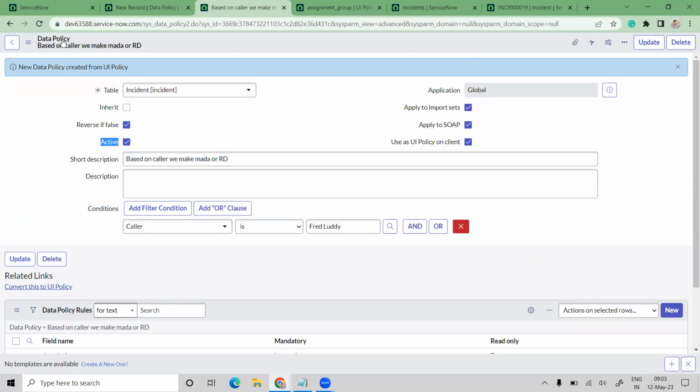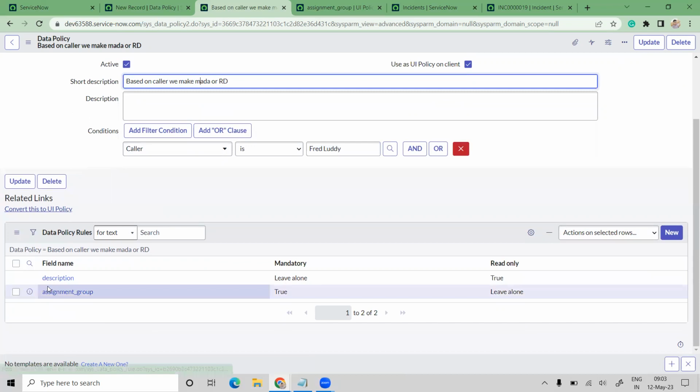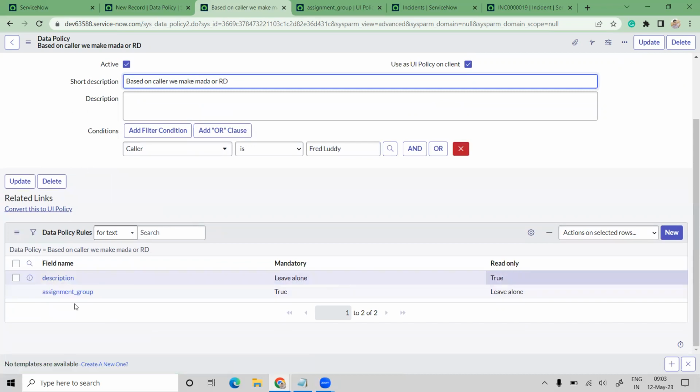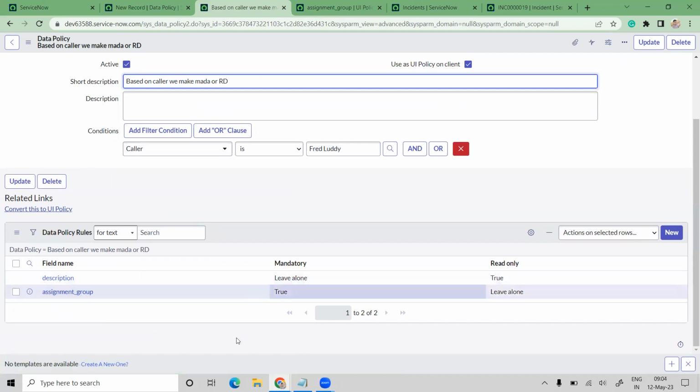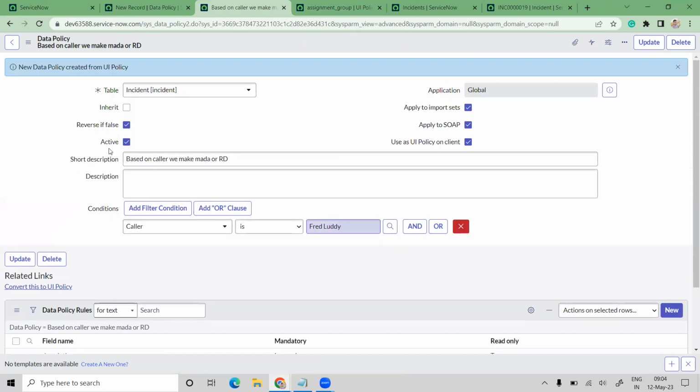See here, I'm in a data policy now, sys_data_policy. If I scroll down, the short description is added, the conditions, where the caller is Fred Luddy, and the actions are also added. Description is read only and assignment group is mandatory. It's already added. So that's how we can convert data to UI and UI to data as well. In data policy also we have convert this to UI policy, and the one we did before will remain inactive and the new one will act as the active one.